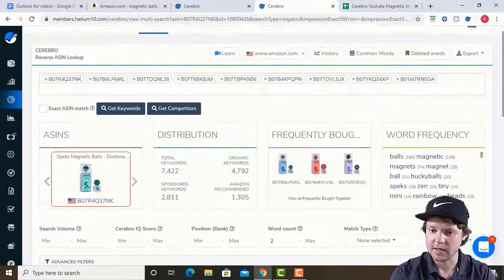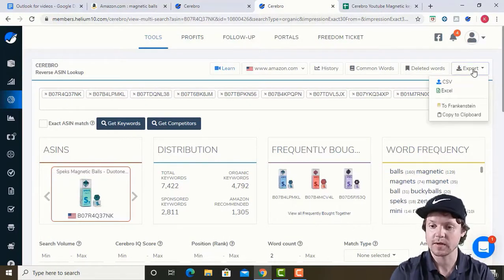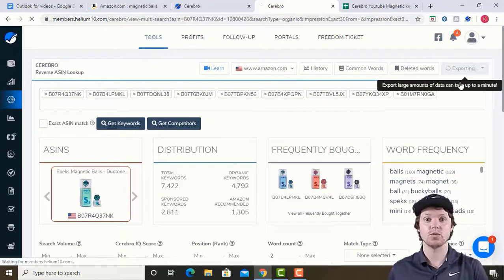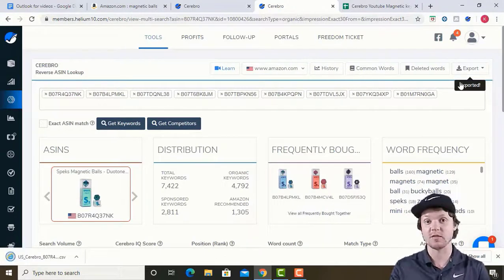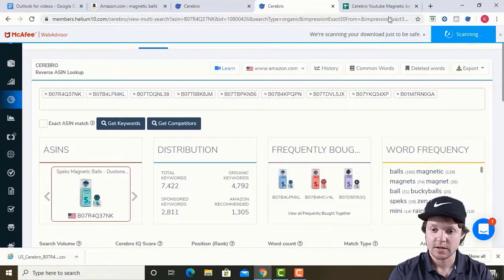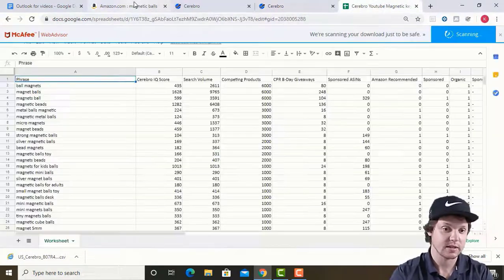And you're going to come up here and you're going to want to export. You're going to want to export as CSV, because you're going to want to put this into a Google Sheet document, which I already have pulled up to the right. And you're going to have the download down here. So you're going to go over to your Google Sheet.